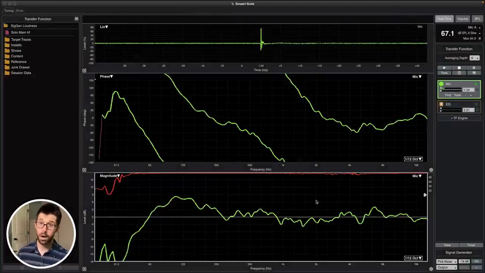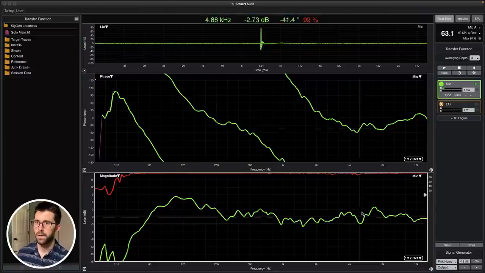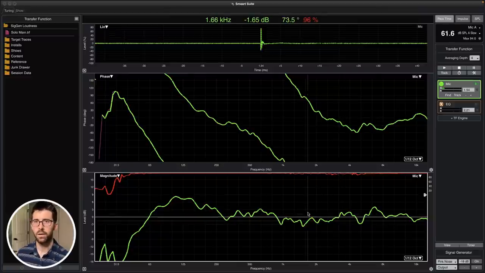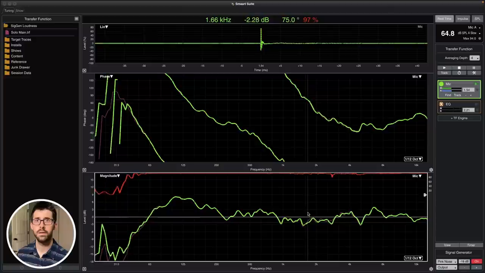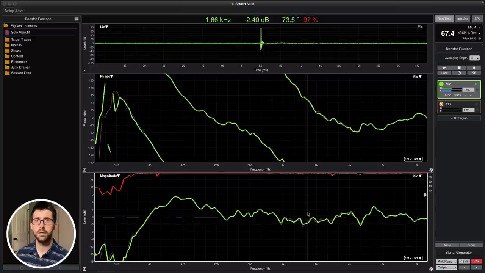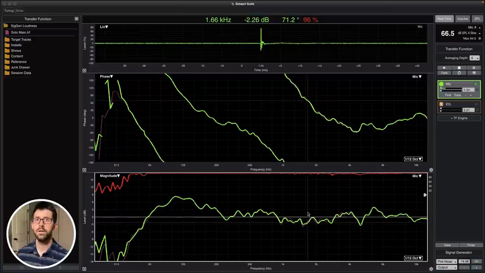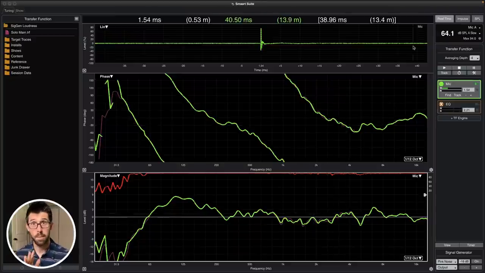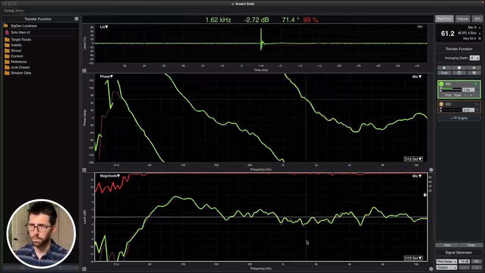So this is solo of our main speaker. I've got it sitting right here, and let's look at what the SPL data was. Basically 67.7 dBA on slow is where the level is at. That's what I'm paying attention to up here.